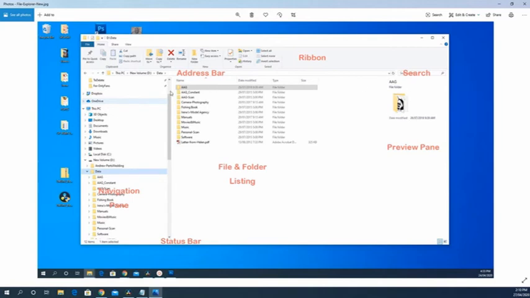Okay, and you can turn it on up in the ribbon, in the preview pane option. Down here is a status bar. You tend just not to have that much to do with it. And over here is the search, where you can search for particular files or folders, and you just type it in and it'll search wherever you want.